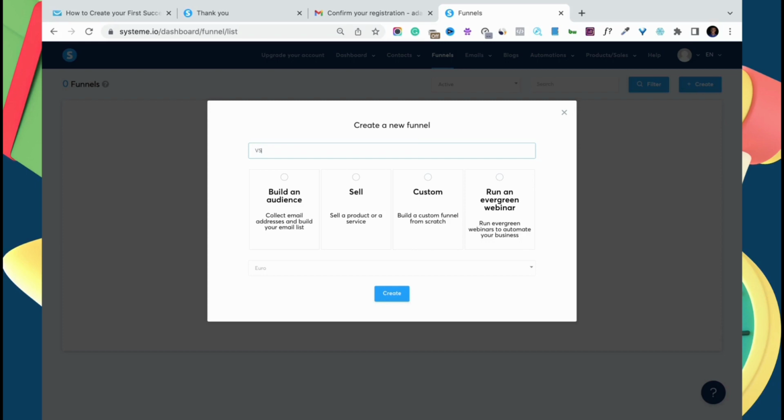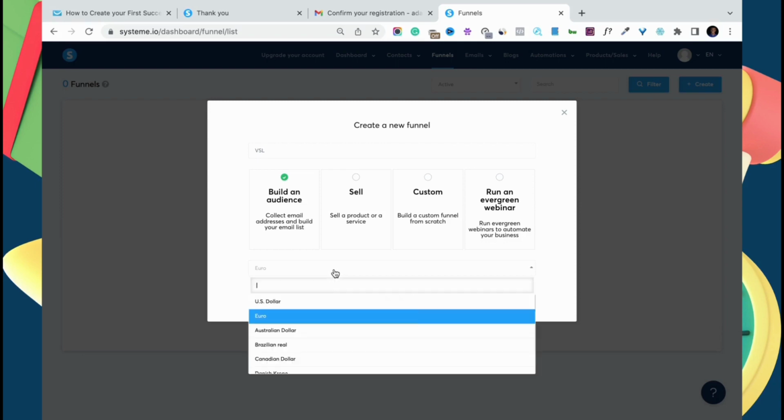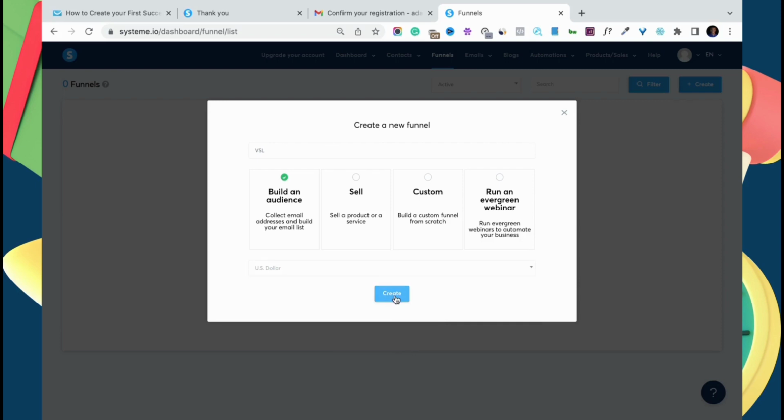So let me just say VSL, and then what is the goal of this funnel? Do you want to build an audience, sell something, build a custom funnel from scratch, or whatever? So I'm going to use collect email addresses and build your email list. So when people submit the form we have on the squeeze page, they get added to our email list. Then currency is not really important since we're not selling anything with this funnel, but I'm going to select US dollar and then click create.